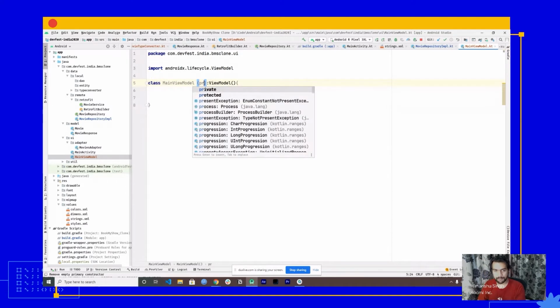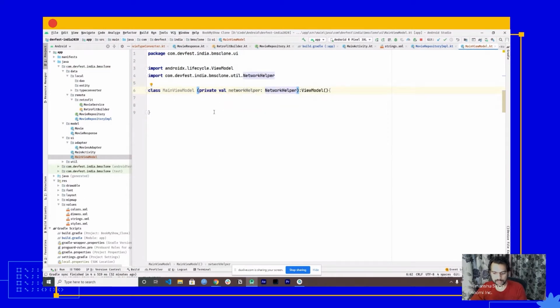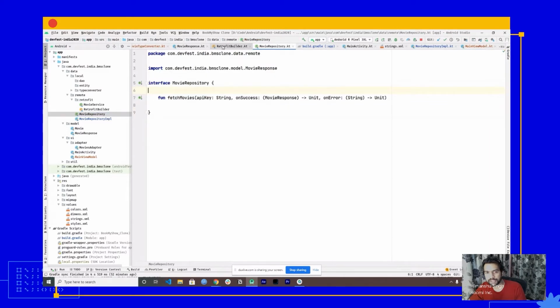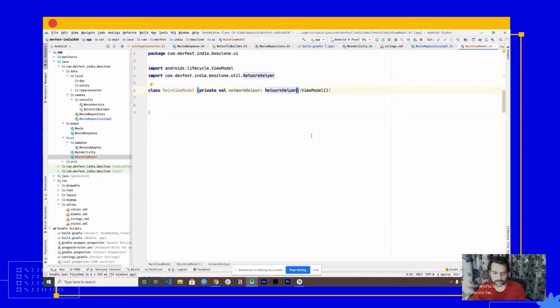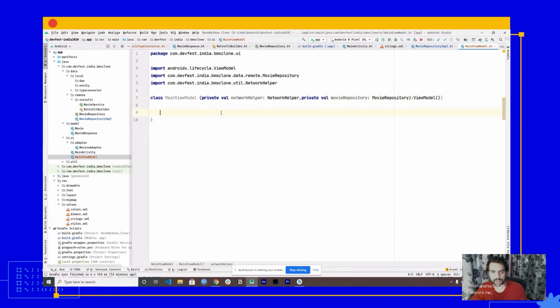So for that, I'll create a private variable. I'll name it network helper. Similarly, to get data from this main repository, I'm also going to create another variable in the constructor, which would be of type main repository. So I'll create another private variable. I'll name it movie repository, and that's it. So we have passed two different variables inside the constructor, right? So now I'll create a function. I'll name it, let's say, on create.